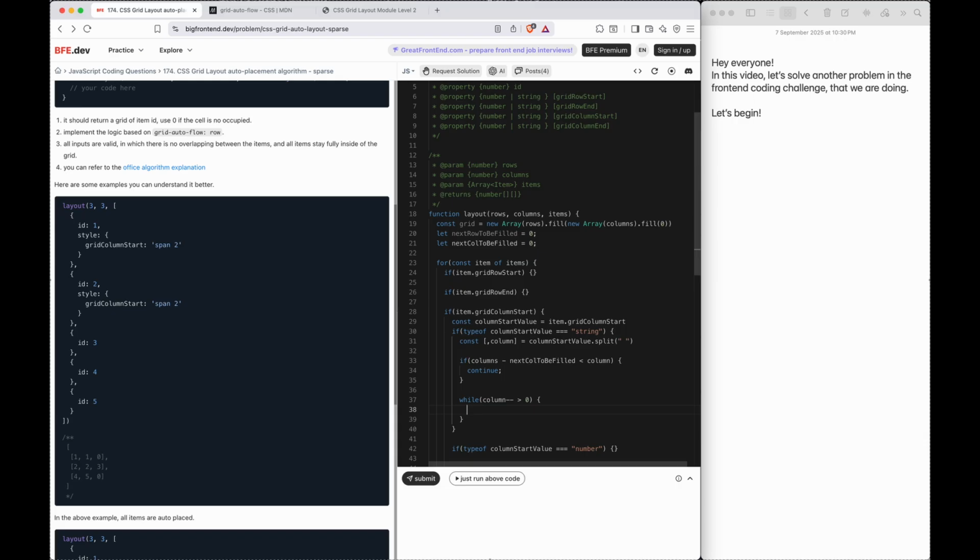Otherwise, what we will do, we will come here, grid next row to be filled. We will not increase it, we will not touch it basically, since we are spanning the column, so it will be in the same row, and we will put the item dot id there, and we will increase the next column.